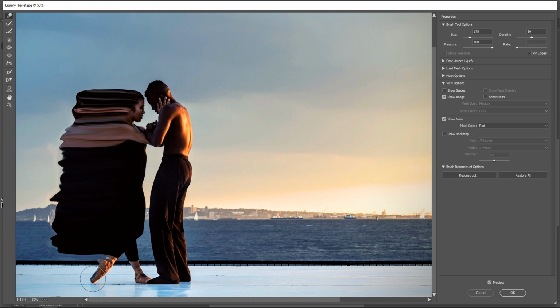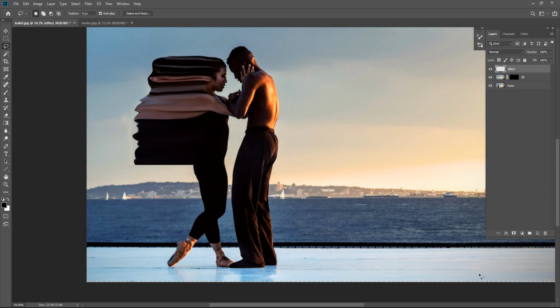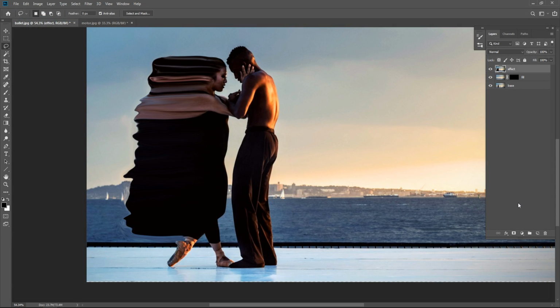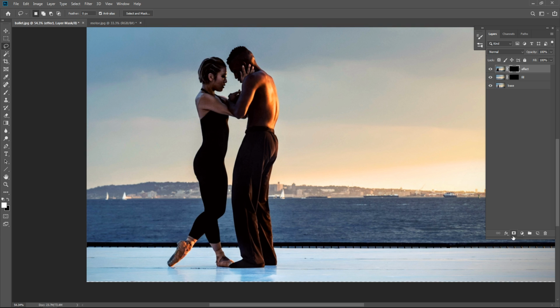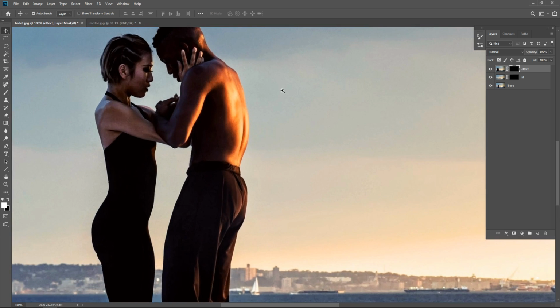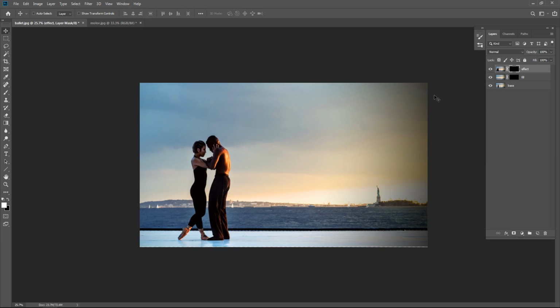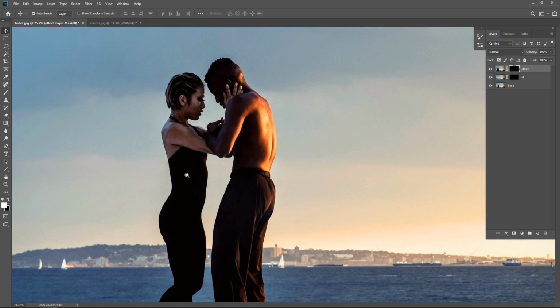I don't want to have that effect on his leg, but this part is okay. Just press OK. And again, we want a black mask on this to hide this part. Holding the Alt or Option key, click on the mask. Now you can see it's gone. I'm not sure why this area is more black, but it's not important for us.